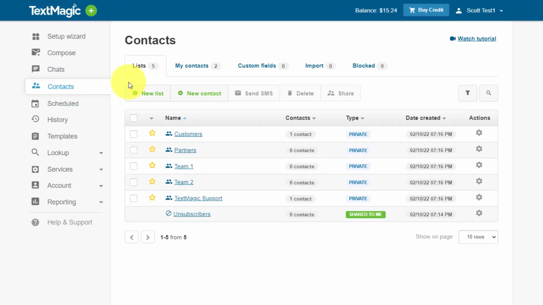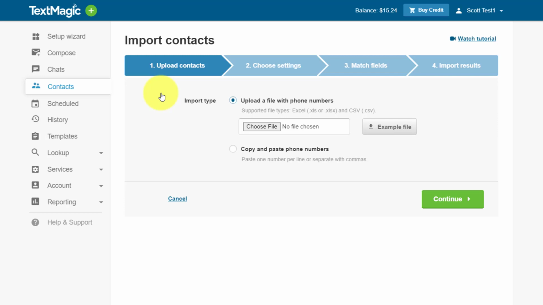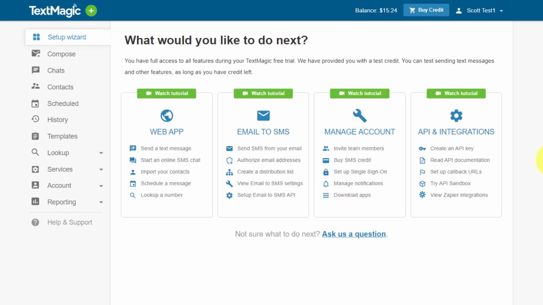Under the contacts menu, we can create as many different groups as we like. So whether that's for a specific promotion, whether that's a specific customer type, we can create a number of groups so that we are only contacting those whom we want to. And TextMagic makes it super easy for us to import that information, whether that's coming from a CRM tool or whether that's just a spreadsheet where you would like to include those numbers so you can start communicating with those customers.